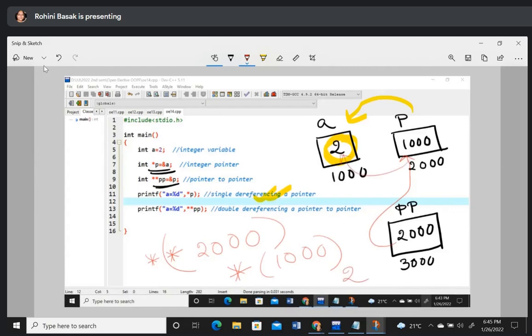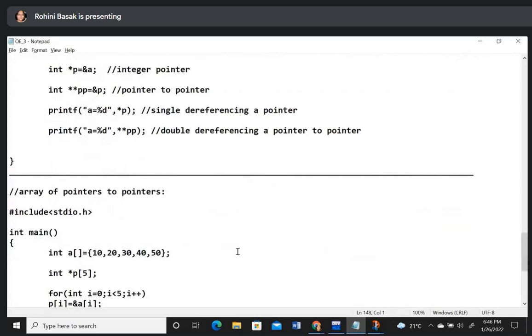In this way the dereferencing works from the innermost dereference to the outermost. First it is double star pp, so double star 2000. Then star of 2000 will give you 1000 and this star of 1000 will give you 2. Okay, so in this way the pointer double dereferencing occurs in case of pointer to pointer. Clear? So double dereferencing for a pointer to pointer.